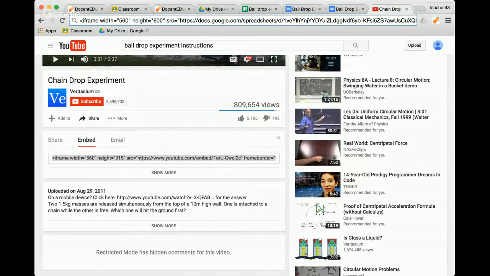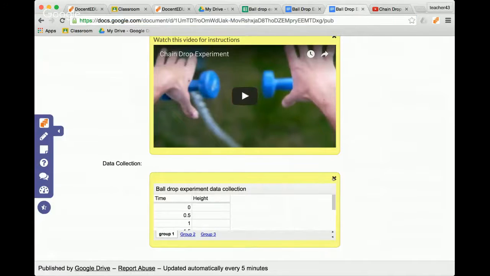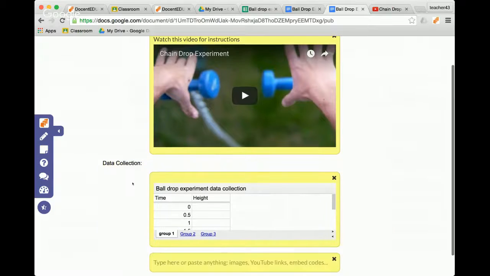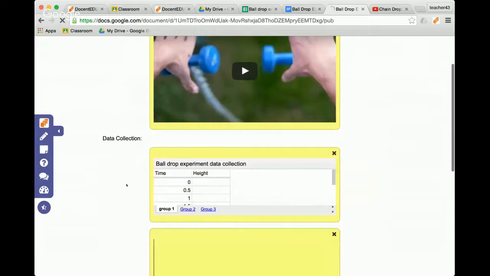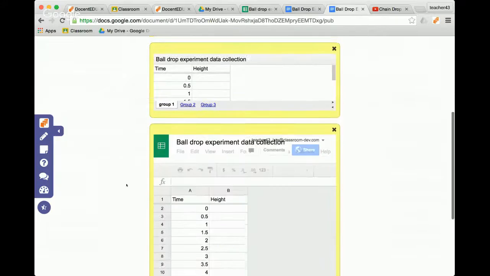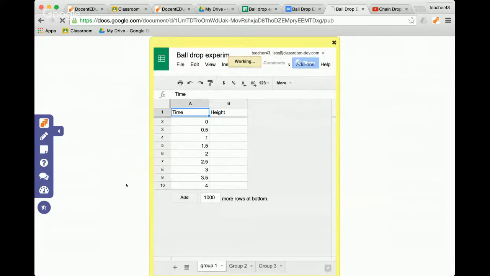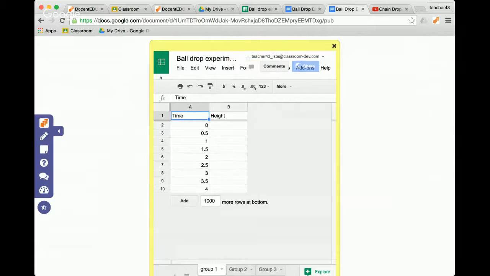I'm going to paste in that URL, copy all of that, and then heading back to our doc, I'll add in a new one so you can see the comparison. So I'm going to add a new sticky note and paste this in. It's not the prettiest looking thing, but what's really cool is that students can now actually go through and enter their data.